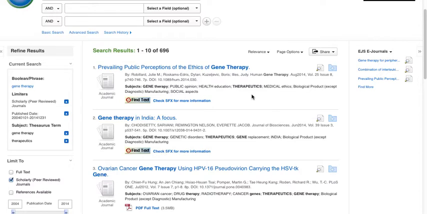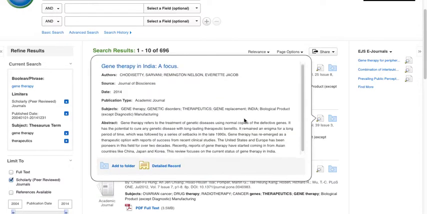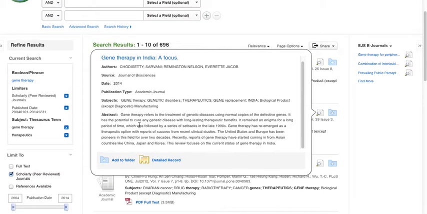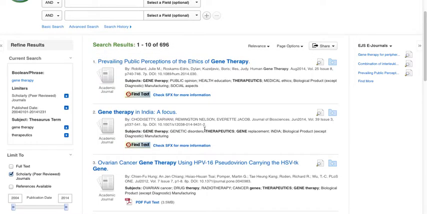But if that's not enough to clue you in, you can always hover over the magnifying lens, and this shows you the abstract. And remember, the abstract is one of the vocabulary words we worked on, and it gives you a summary of the content of the article, so you can get a pretty good handle on what's going to be covered. It's not always perfect, but it really gives you a good heads up, okay? So that one looks pretty promising if that's what you were interested in, was gene therapy in India.